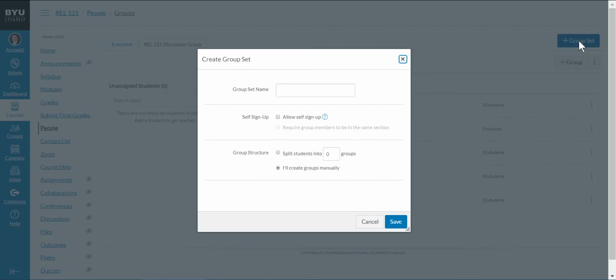So to do that, you just come up here to group set, you're going to add one, and you type in the group name. And then you can allow students to sign up, and I've had various success with that. Sometimes that's fun. Sometimes it's not really helpful, and it just gives the students something extra to do, and some of them won't sign up. So I usually don't allow sign up, but you can try that out. And then it says split the students into numbers of groups. You can do that. If you create manually, it's going to put you back. Let's do that. I'll just create manually so you can see what that looks like.